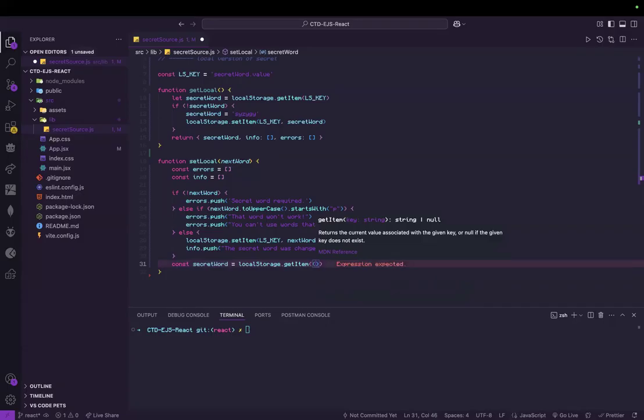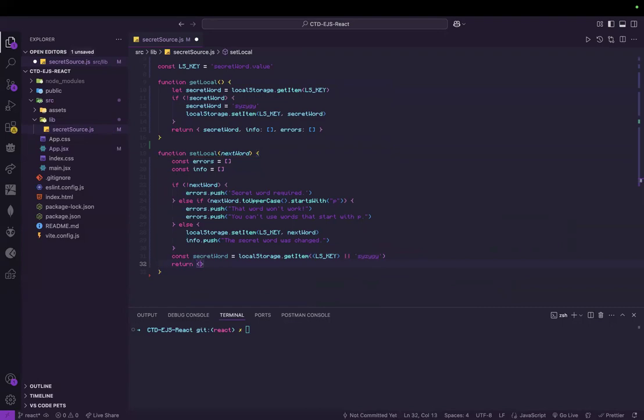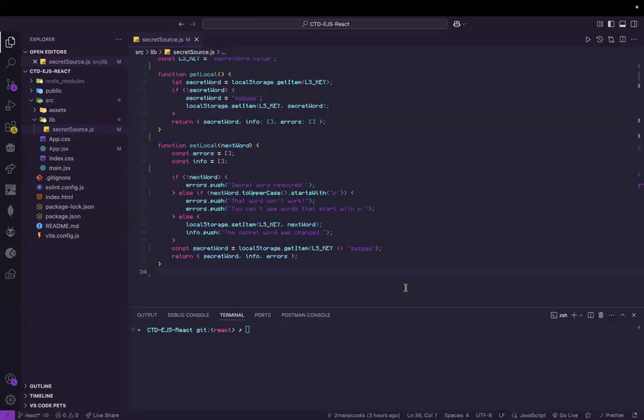So it's either going to be our local storage item, which again, we need to pass in our ls key to be able to get it, or if we don't have that at all, something's not working. If it's the base, it's going to be syzygy again. And then let's just return, same thing as before, our secret word, all of our info and any errors. Okay. So this is all handled elsewhere, right?